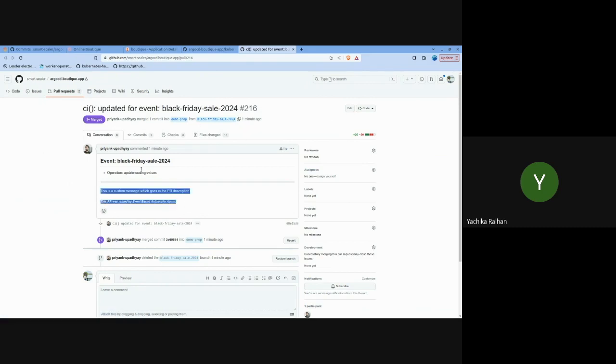And then you can see a nice description saying the event name and the operation, which was update scaling values. This is a custom message. You can edit this message also in that configuration. And then this PR was raised by the event-based autoscaler agent. Now we'll see the file changes.